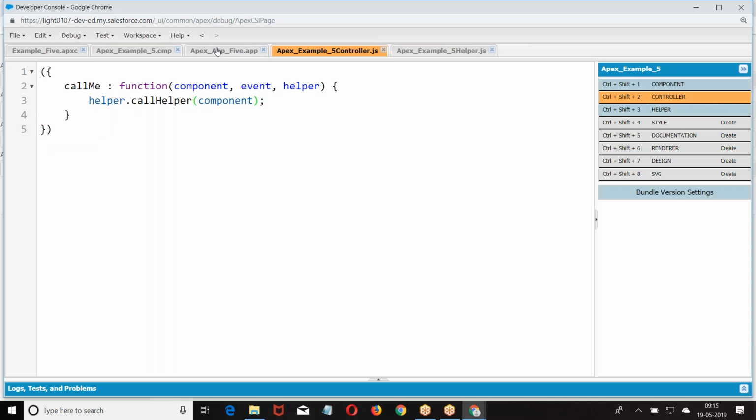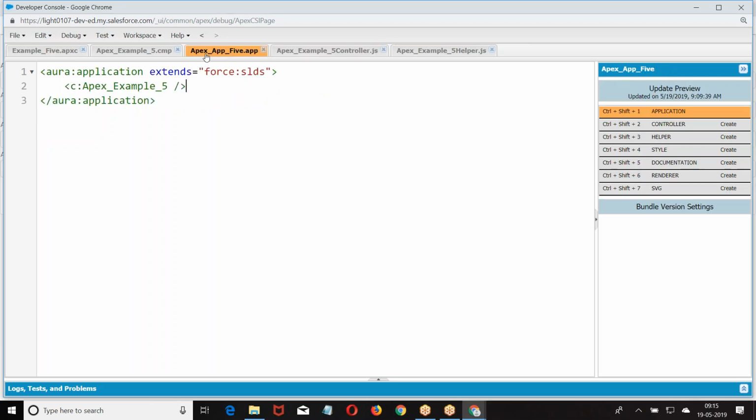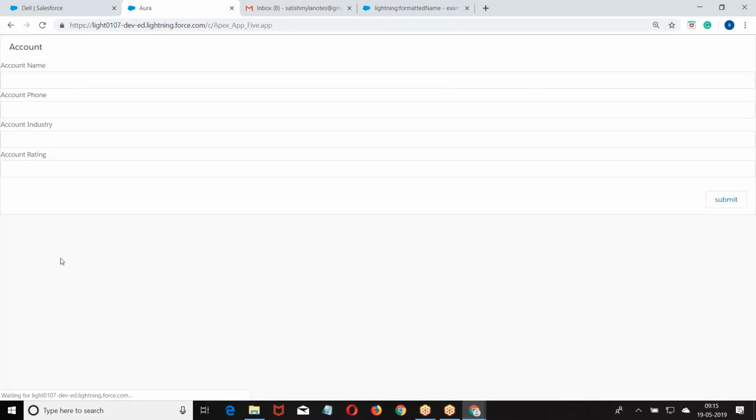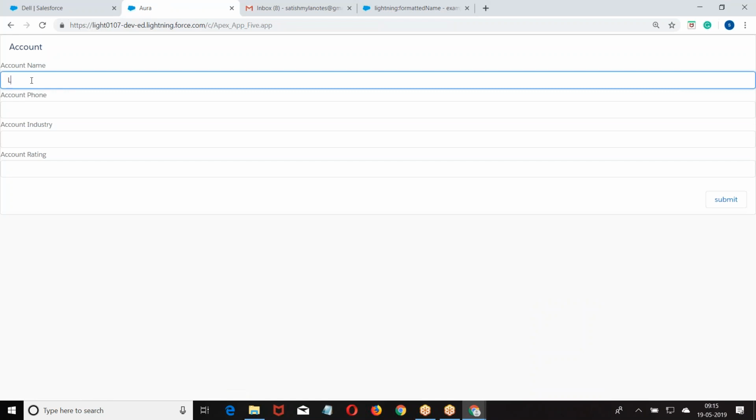Component to controller, controller to helper, helper to Apex class, Apex class to helper, helper to controller, controller to component. Just to show the navigation of this flow, we are taking it. Then we have, what was this? Helper insert.